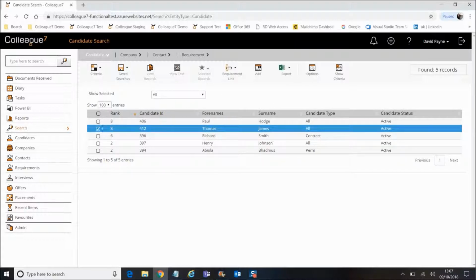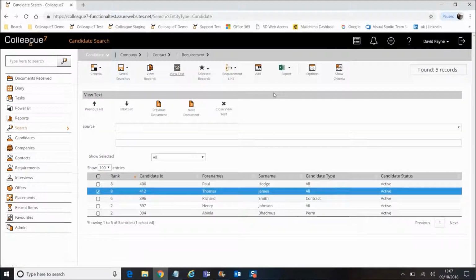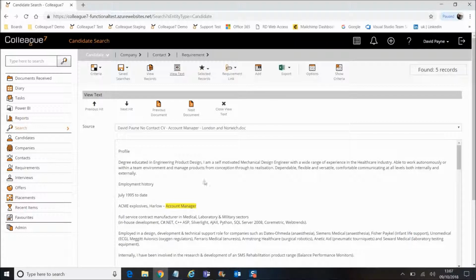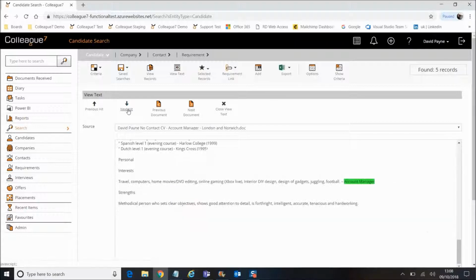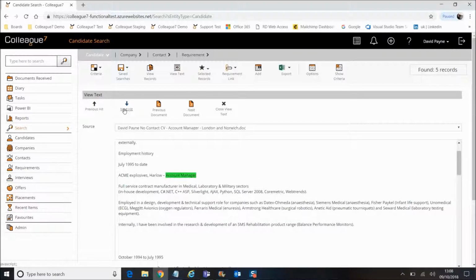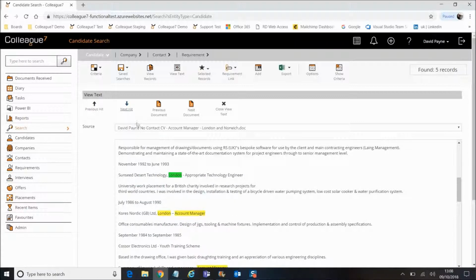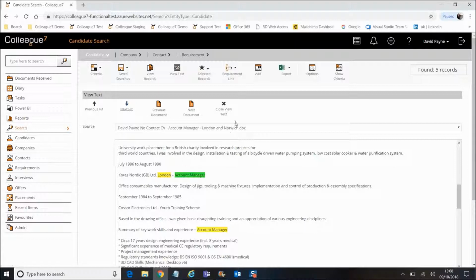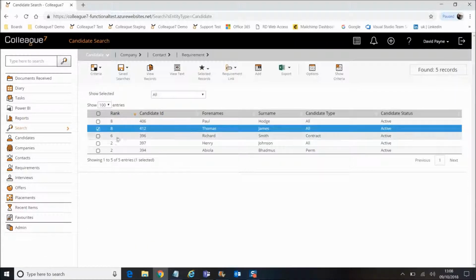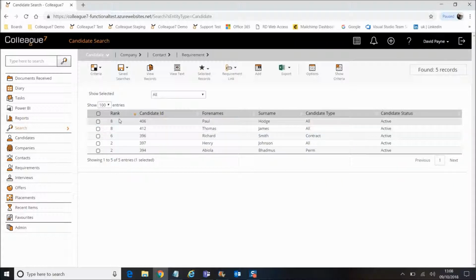So if we select one of the high ranking CVs, and again look to view the text of that candidate, what we can see within the CV is obviously the presence of account manager, but also Norwich is there, as is London. So hence the candidate having a higher ranking score. Chances are these lower down ranking scores would have the presence of either Norwich or London, but probably not both. So the ranking score works in that way.